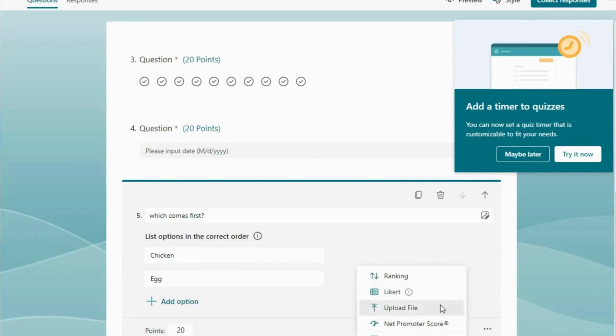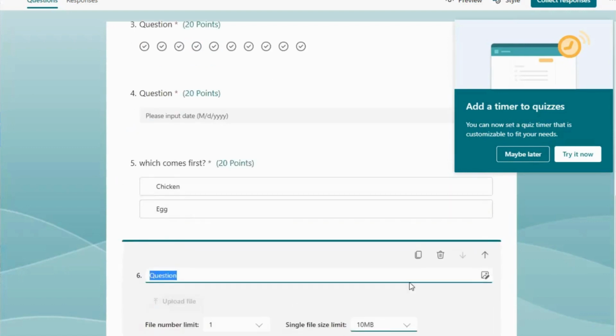Another question that we have here is we could upload a file. And of course, it's not going to be able to check whether that's correct or not. You're just going to have to get that file, and you would have to check that on your own, but it would let you upload a file.